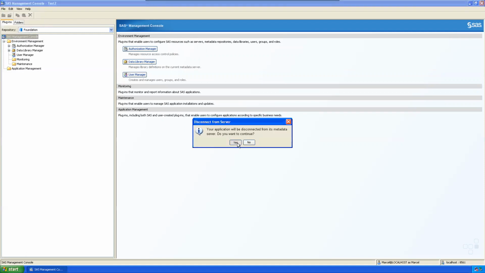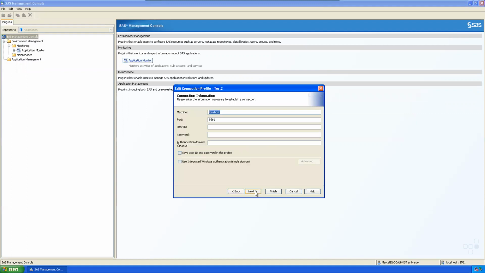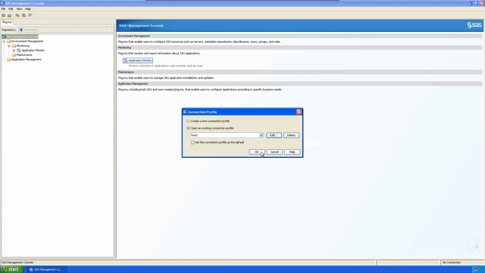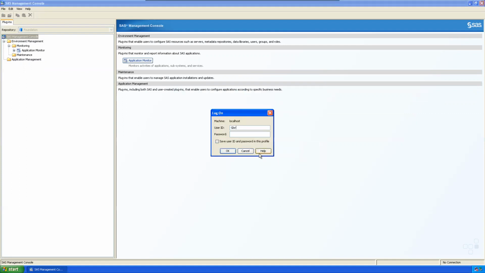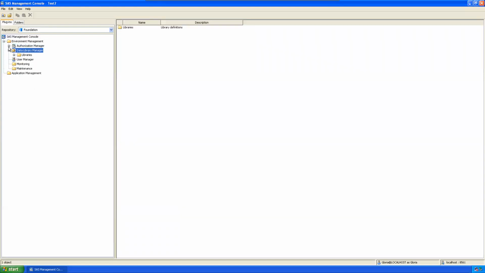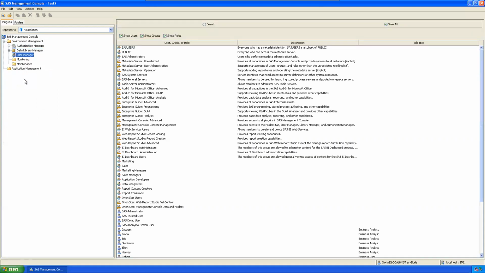Let's connect with the other user also. Gloria. Student one. Yeah, here also I think, except the administrator, for all the other users we have given only authorization manager and data library manager credentials only. I mean, plugin restriction only. Okay, anyway, let us see the users.